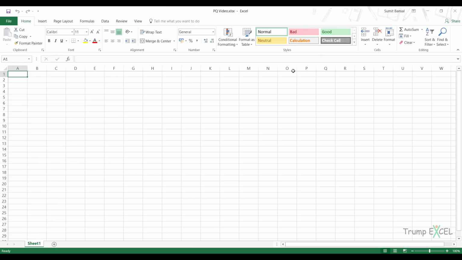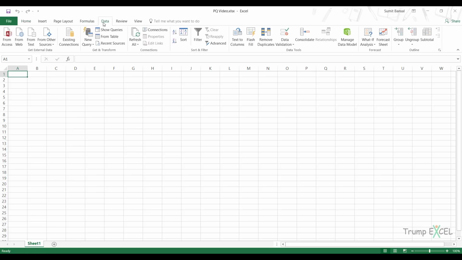So let me quickly close this one. And in this, let me show you how to do this. I would first go to the Data tab. And in the Data tab, I have Get and Transform. Now Get and Transform is something that has been built within Excel from Excel 2016 onwards. But if you are using prior versions, then you will have to use the Power Query add-in. So when you have added the add-in, you'll have the same options.